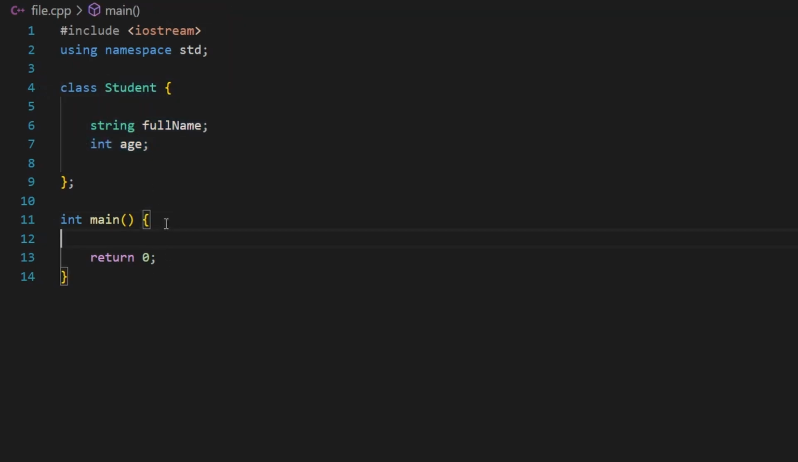Now let me go down here in the main and create a student object. To do this, what you need to do is say student like this, because this class could be treated as a type, because in the end, classes are simply user-defined types. So I could say student and give this a name, student1 like this. So what I did now is I created an object called student1 of type student. Now what I could do with this object is access these data members by using the dot notation.